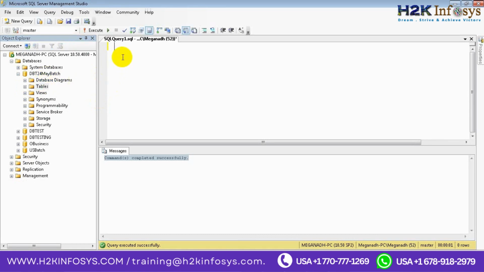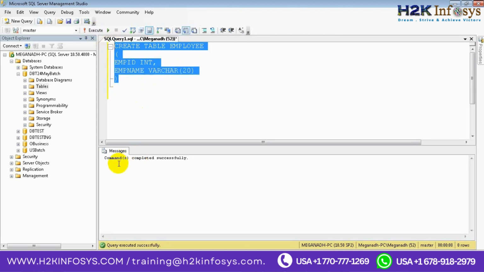So for example, let me create a simple table. Create table employee, and then I need to write emp id integer, and emp name I'm giving as varchar 20. Varchar is the data type used when the characters can vary between 1 and up to 20 characters. Integer is for a number. Now I just wanted to create this table. When I run this, it is created successfully.